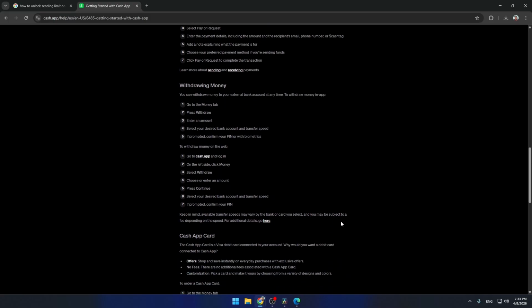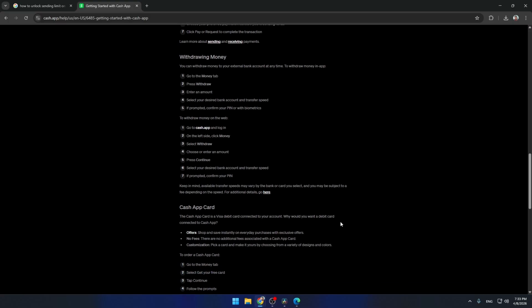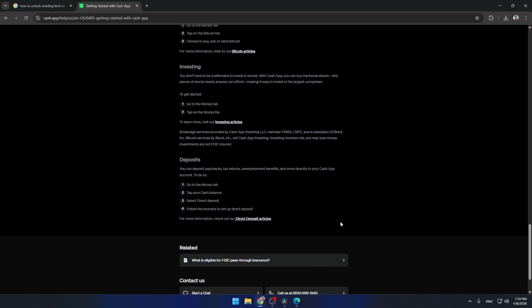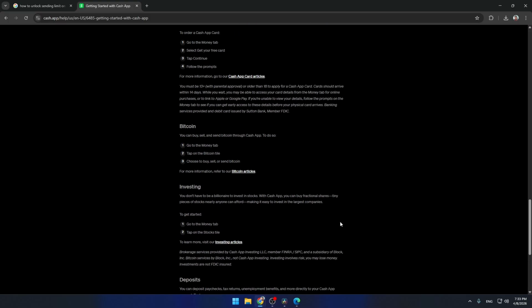Now enter your full name as requested. Type your home address correctly. After that, you can add a debit card. Enter the card details when requested. You can also skip this step and add it later.